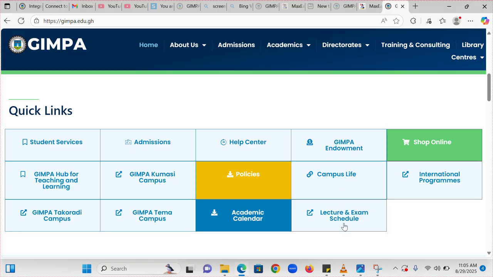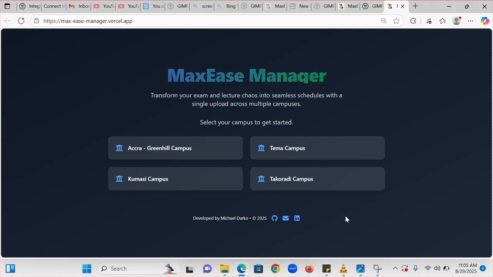And I select the lecture. There are a number of things here, but I want the lecture and exam schedule. So I select. Right click, will select it. And then I come to the manager.